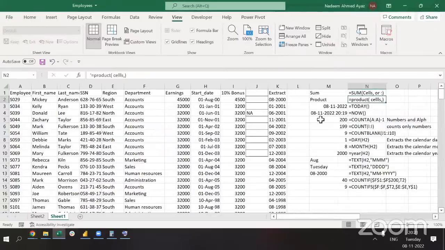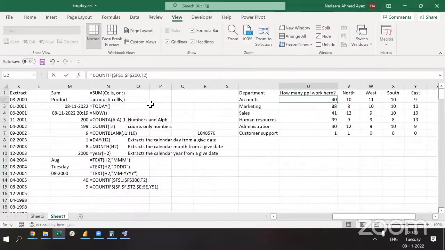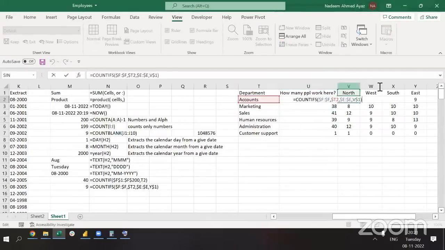Somebody had asked the question, sorry, the screen was not visible: how to count the department? We selected column F and asked to find each department which is available here. That counts the entire range and the department from here, and so on for others. For zones, we used COUNTIFS, selected the range where accounts exist, selected the range where north exists, and specified the region there.